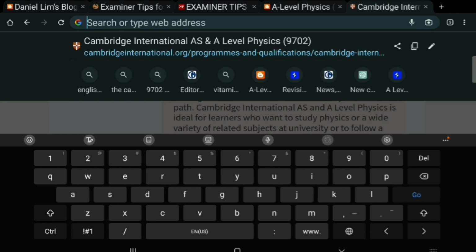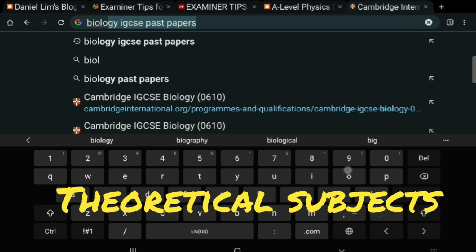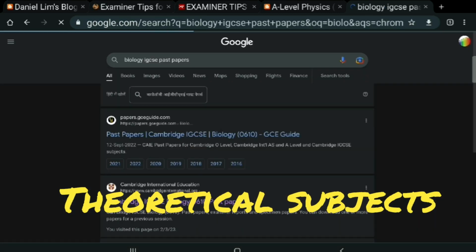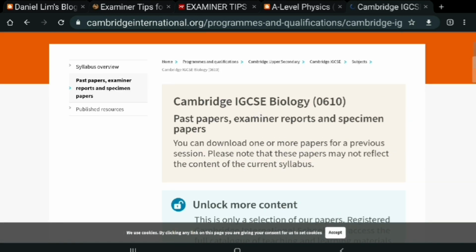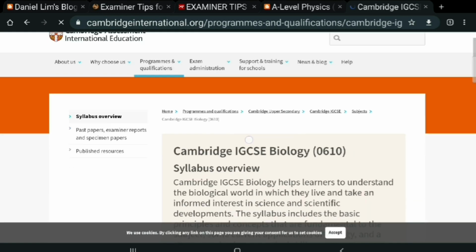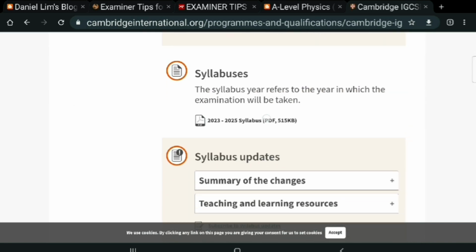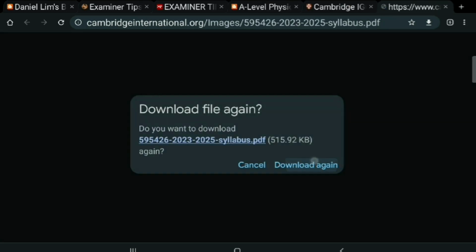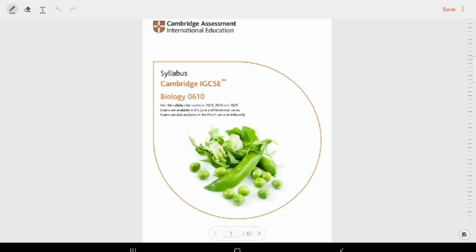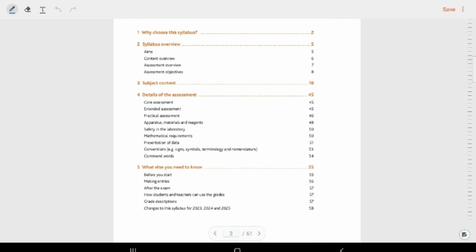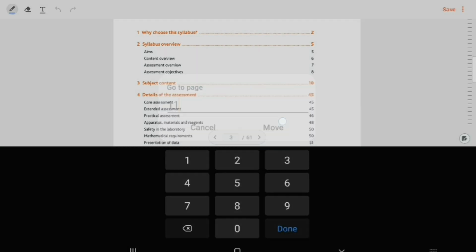This technique is very useful for theoretical subjects. I even used this technique for my IGCSEs. Biology is a very theoretical subject, so I'll show you the syllabus overview for it. This document helped me a lot. So let's skip to the subject content.